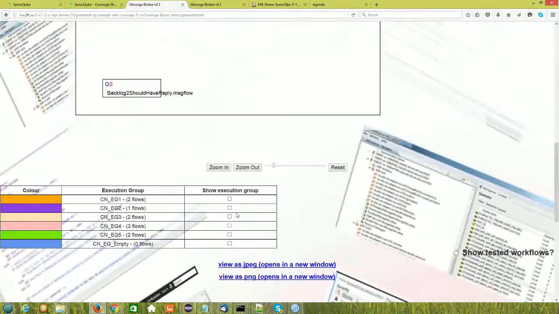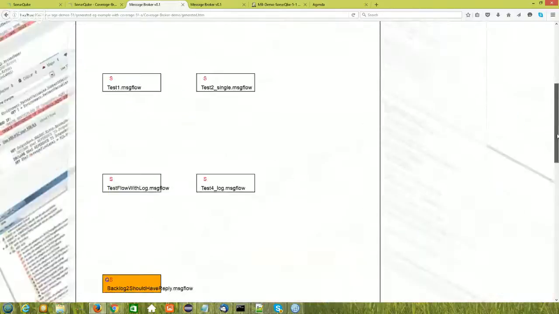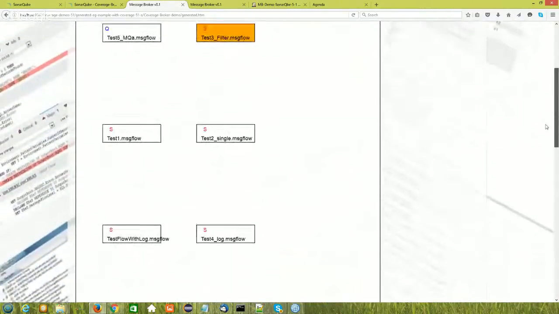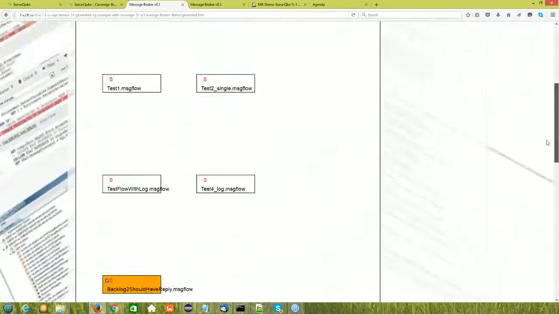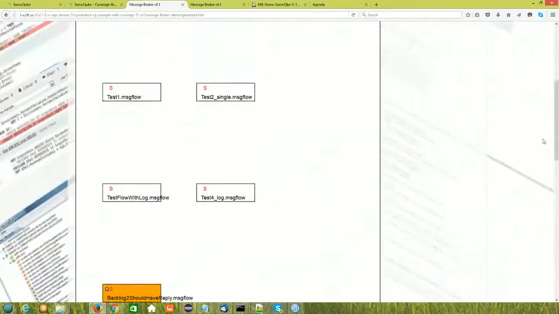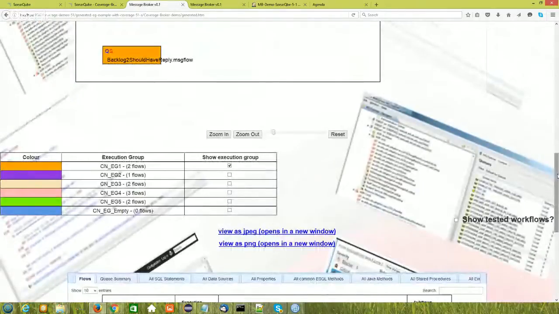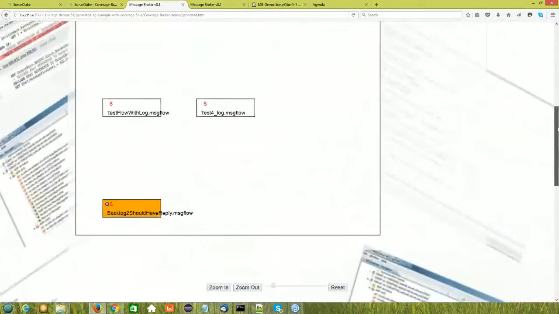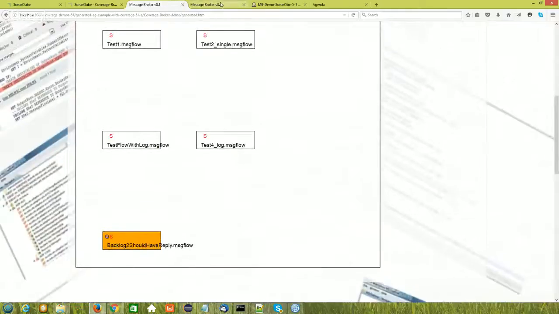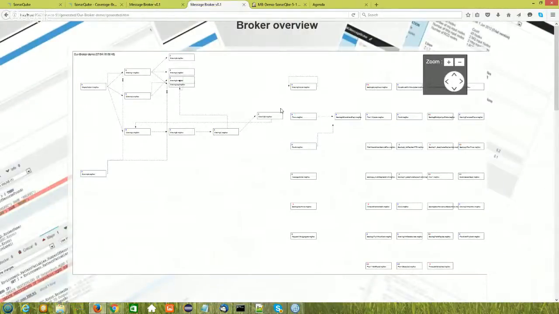And then what we've got here is just a diagrammatic representation. So this particular execution group has got 2 flows, and we can see highlighted there that those 2 flows are in the same execution group. Probably this example is a bit contrived, but imagine that we had something that looked more like that. Being able to see which ones are in which execution groups could be quite handy and useful.